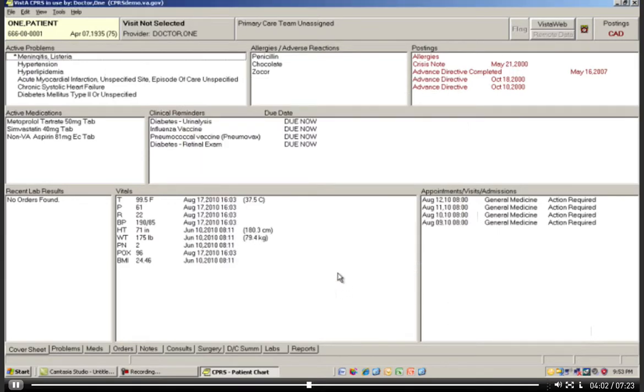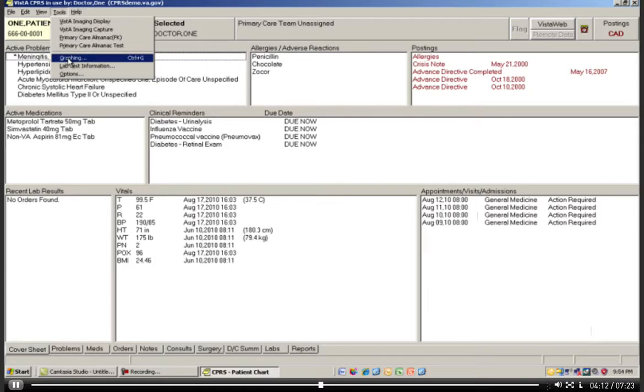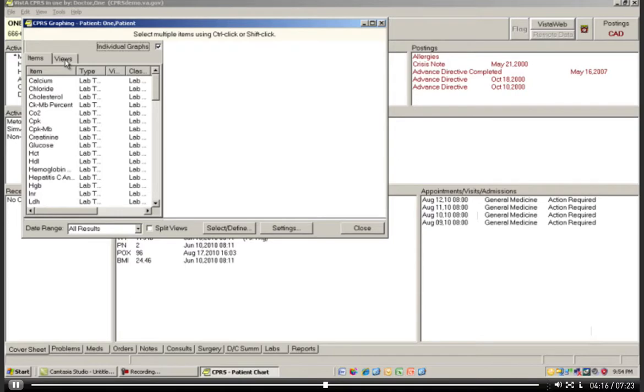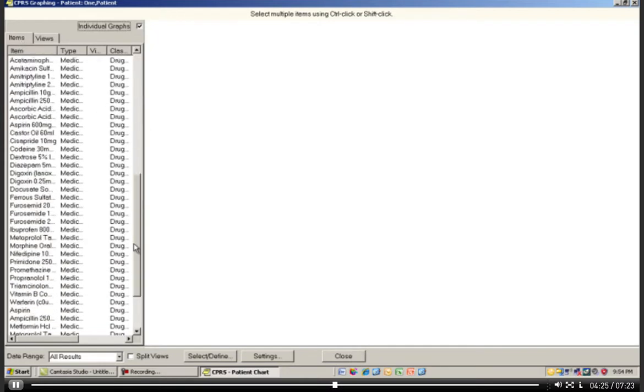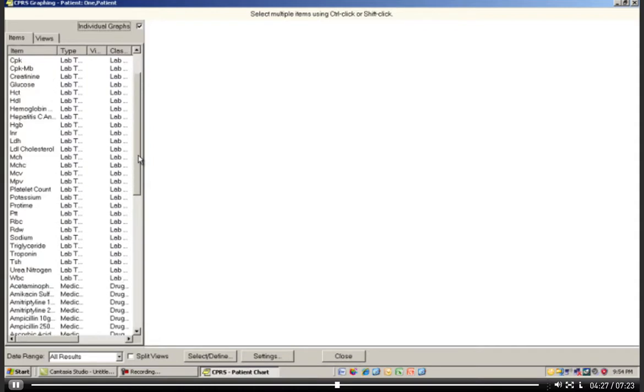What I can do now is go into the Reports tab, or probably better, I can even go up here to Tools again and choose Graphing. And what will pull up will be another dialog box. Let's expand that so it's a little bigger. Now, you can see that here are, again, all the items similar to what we did in a prior experience. These are all the items that could be chosen to graph.